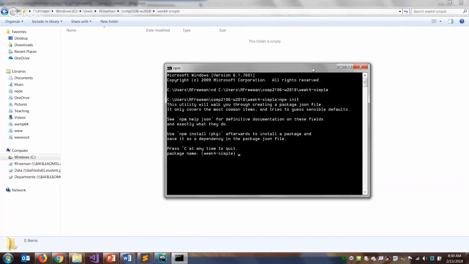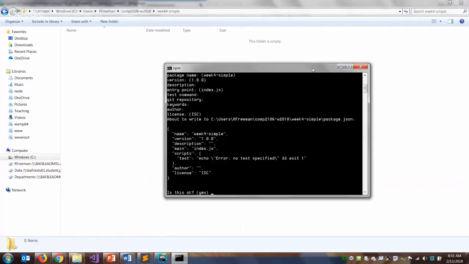I'll keep this really simple. I'm just going to hit enter at all the prompts. I'm not going to change anything. I'll just accept all the defaults. Whatever's in brackets, that's the default value. So I just hit enter, version, no description. We'll leave the entry point as index for now. We can always change it. And then it previews our little JSON file. Is this okay? I'll just hit enter and it'll generate.